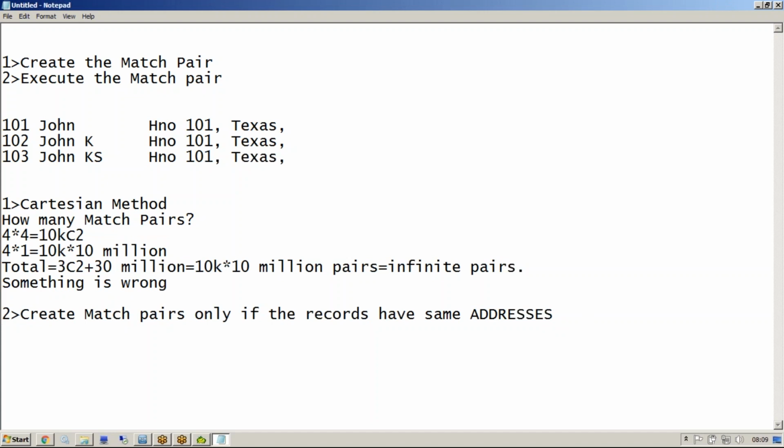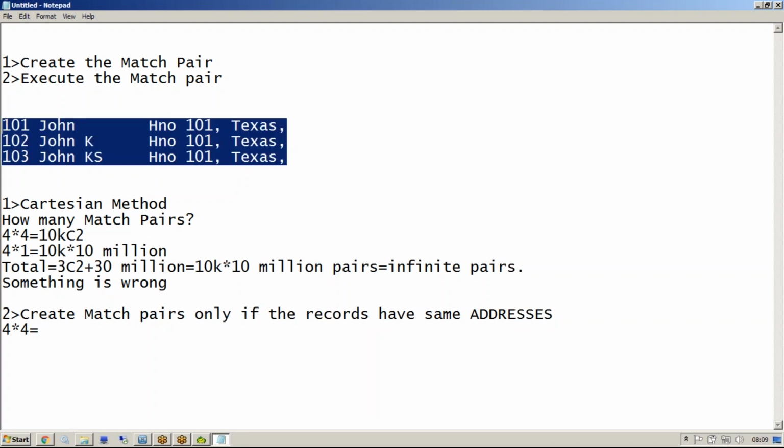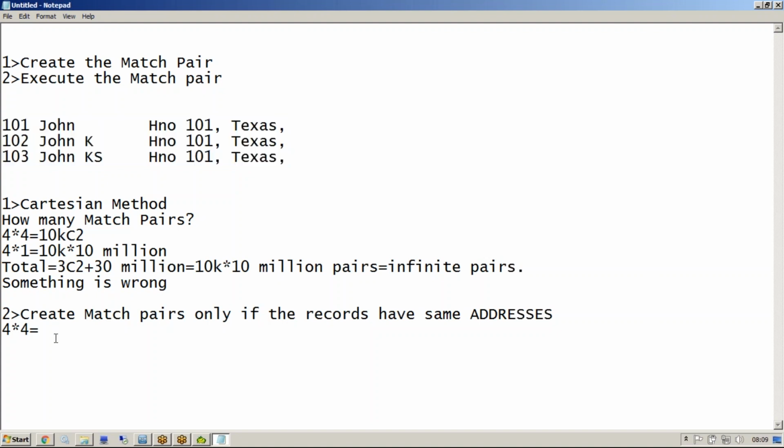How many match pairs? 4 cross 4. 4 consultation indicator 4 with 4. How many match pairs? So all these three guys have the same addresses. So how many match pairs? There's no impact. It is 3C2, or you can just say 3.